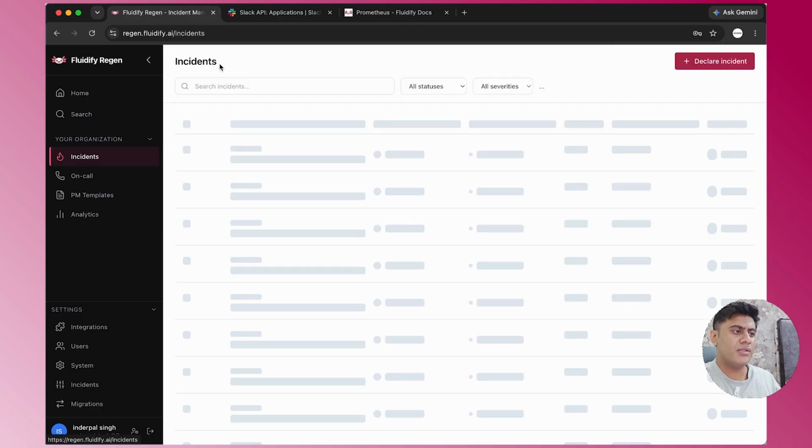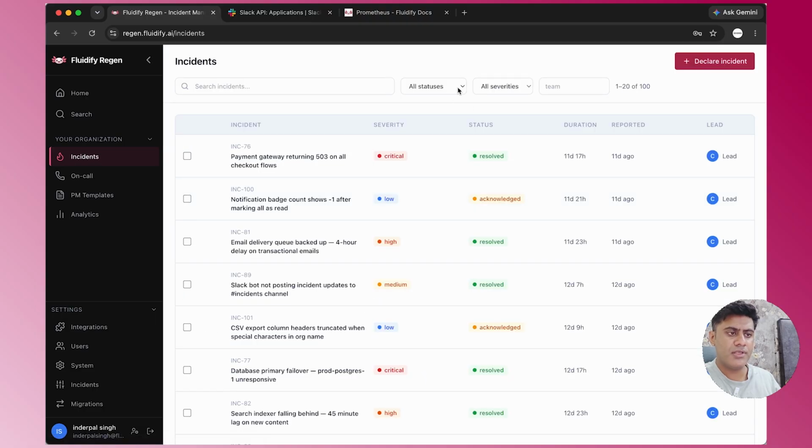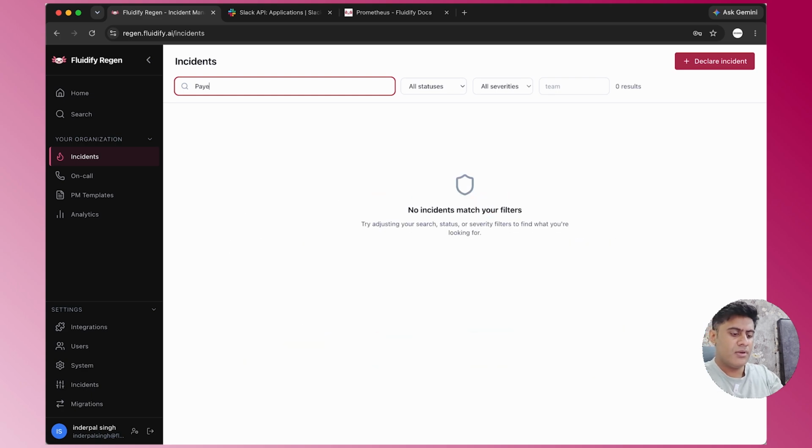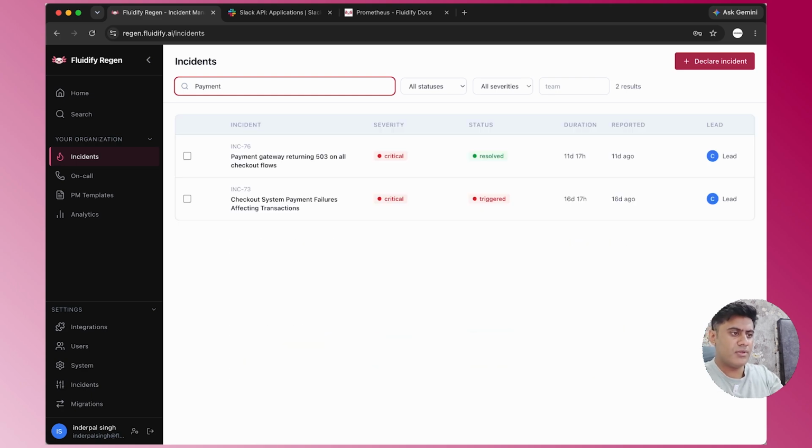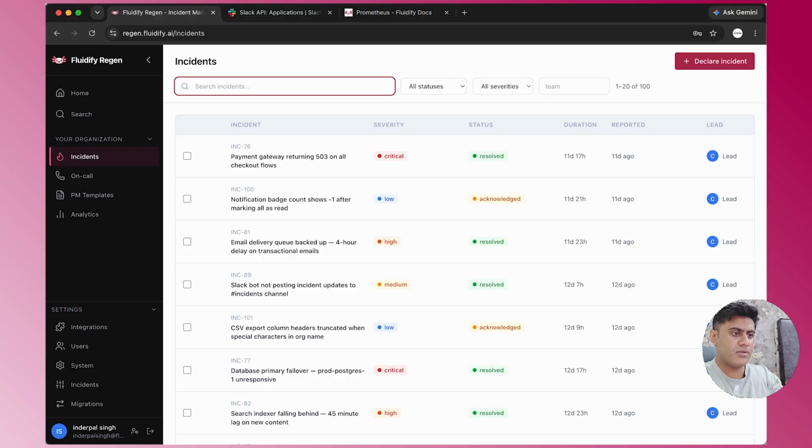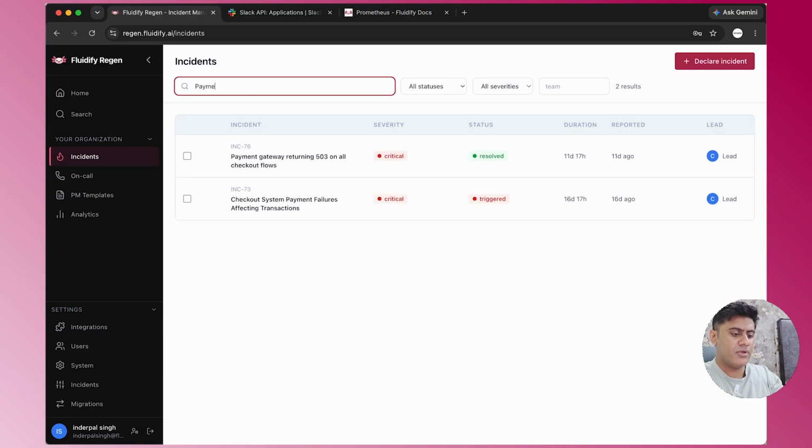So this was about one incident, and this was about the list of incidents. You can also filter based on trigger and status, severity, and team, and you can also search based on a pattern. Let's say I just want to talk about payment, so these are just the payment related incidents.